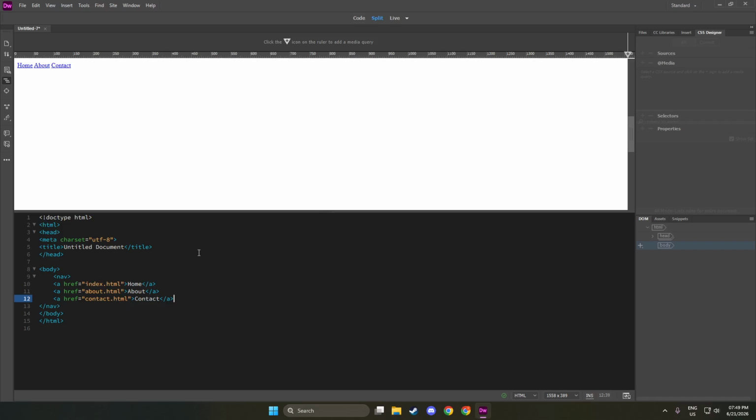After locating the body section, add this navigation menu. Type in the following code, nav, and then within the nav tags, include anchor tags with links to your pages, like index.html for home, about.html for about, and contact.html for contact. This code creates a simple yet effective navigation menu. Ensuring your menu is in place is important because it's how users will move around your site.